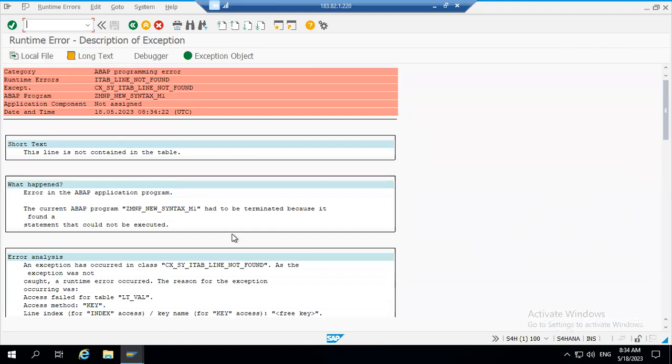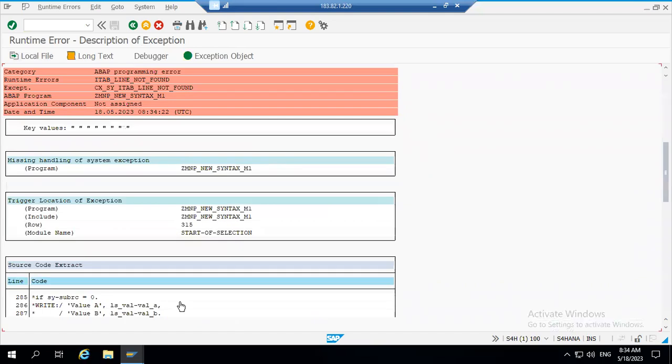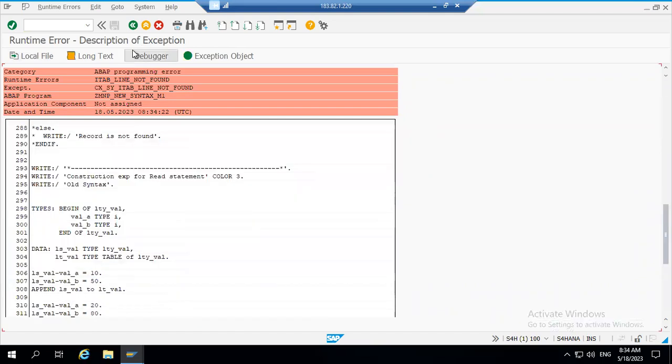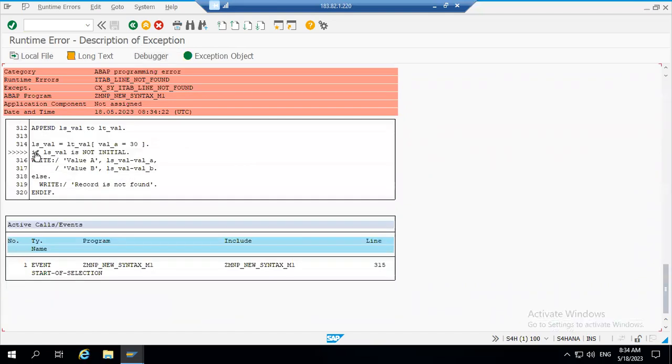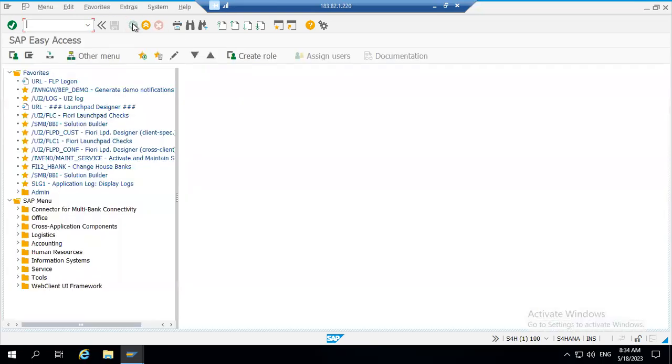So when we give the new syntax read statement and the record does not exist, it goes to a runtime dump. Exactly, it failed here. It doesn't even show the size of rc. Directly it went to the dump. So then how can we suppress it? We have no options.